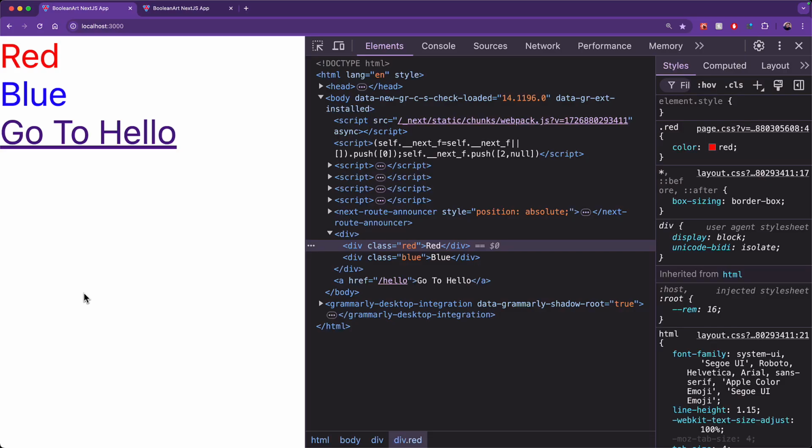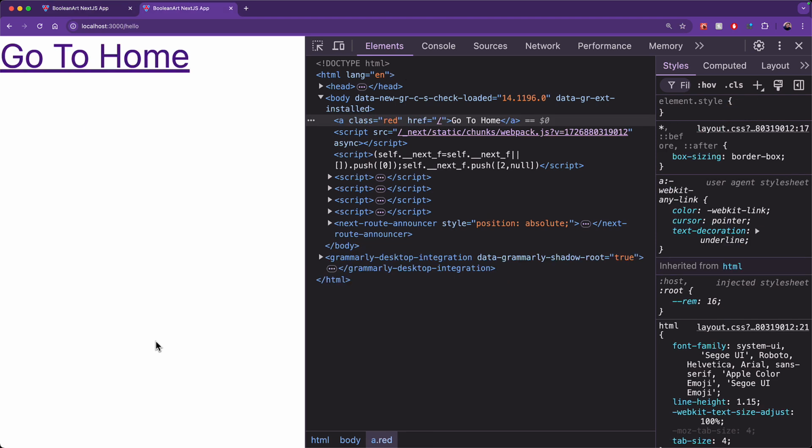I have two pages running over here. The root page has this div red and blue, which is styled with global CSS, and this CSS is actually imported from within that component, so it's not actually global, it's just specific to the page. And then I have this hello page, which has a link back to the home page, and this has the class red attached to it, and as you can see, currently it is not red.